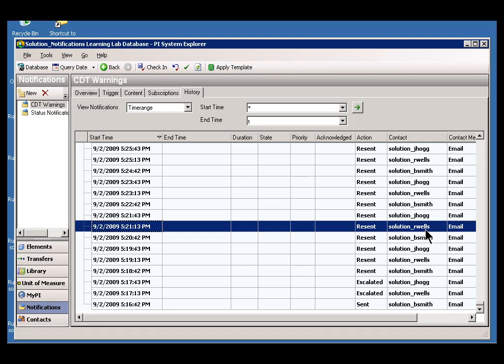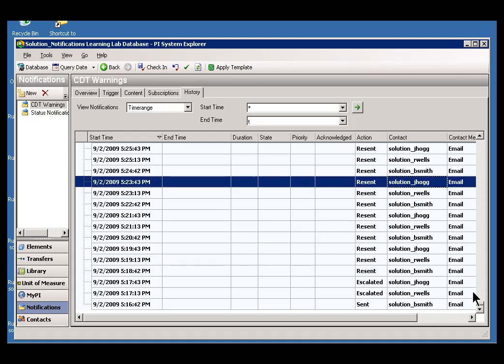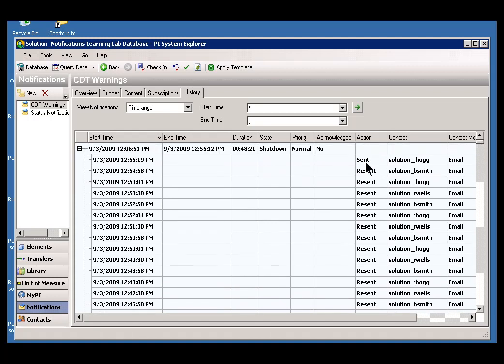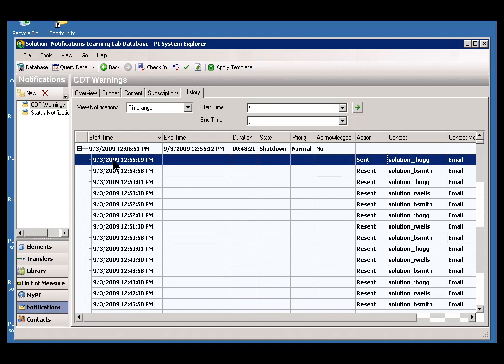And of course, if the escalation is no longer necessary because the notification's not in place, the trigger isn't firing anymore, then none of them will receive any more notifications. And when that happens, JD Hogg here is going to receive a final email saying that the notification's no longer in place. I think I can show you that here. If you can see, later on at 12:55 p.m., when this was no longer a notification that was triggering, that's when we sent that final message to JD Hogg.